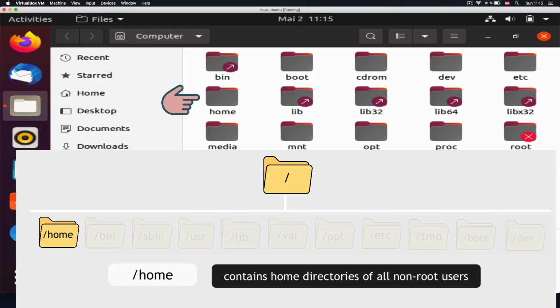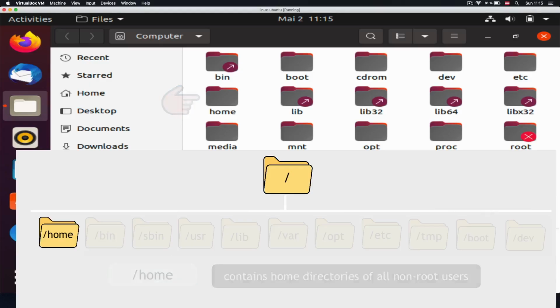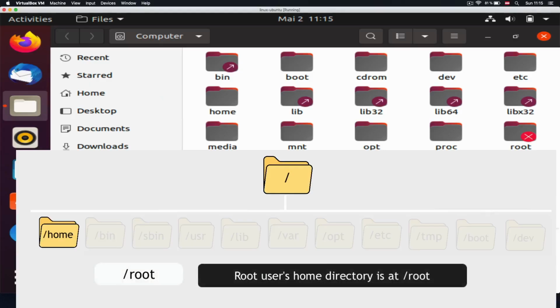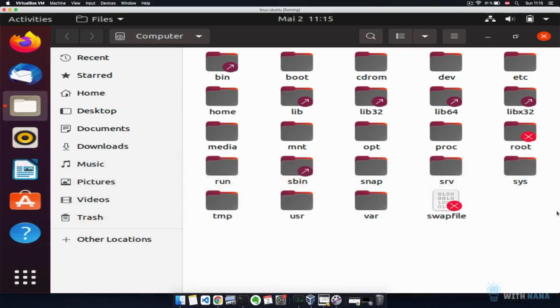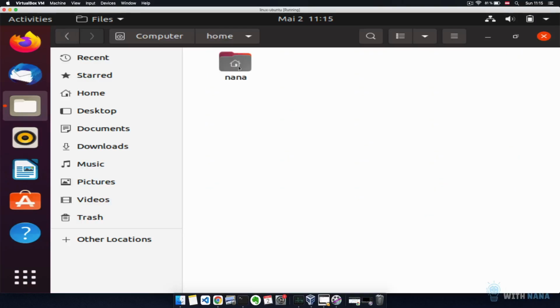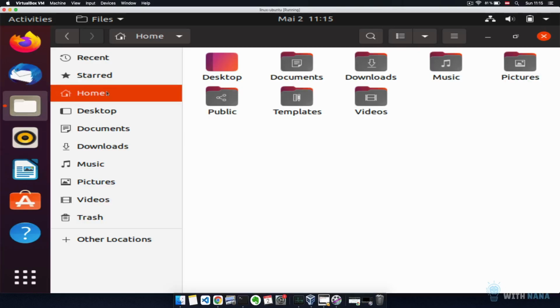So each user will have its own space in the home directory, except for the root user, which actually has its own isolated folder separate from all other users. And that is the root directory right here. So this is the home directory for the root user, and this is the home directory for all other users. So let's click inside that home directory, and you see that I have a folder for my user with the username. And if I click inside, you see that I go back to my default location, right? This is basically my user's home space.